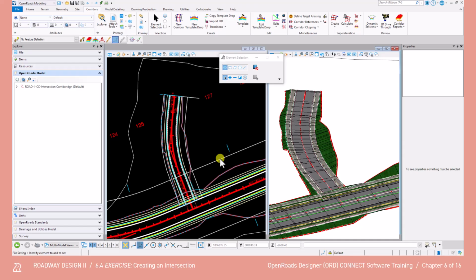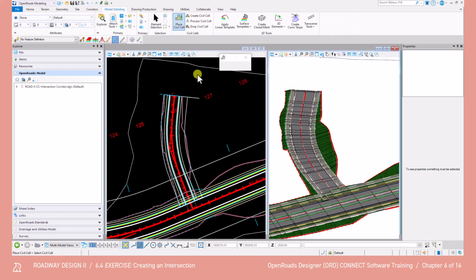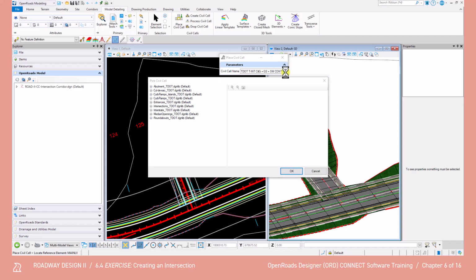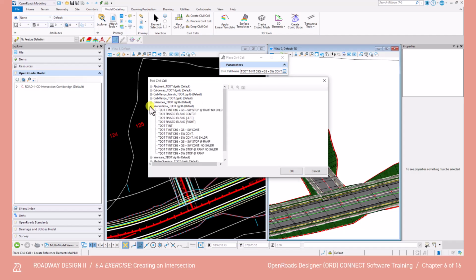So first we will place a T intersection civil cell along the side road. Open the Place Civil Cell tool, which is under Open Roads Modeling, Model Detailing, and Civil Cells, and select the T.T-INT CNG GS plus SW civil cell under the intersections_T.DGN lib and click OK.